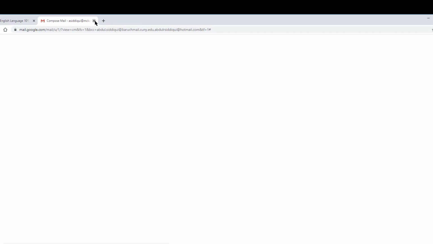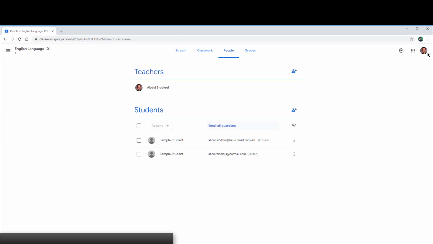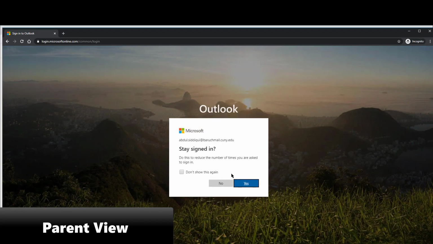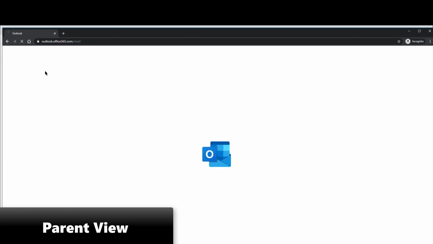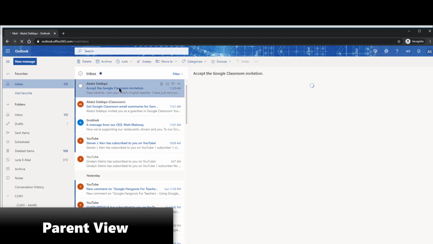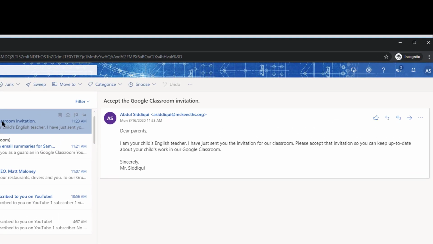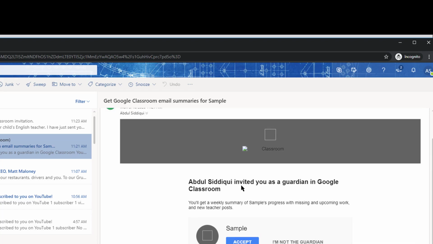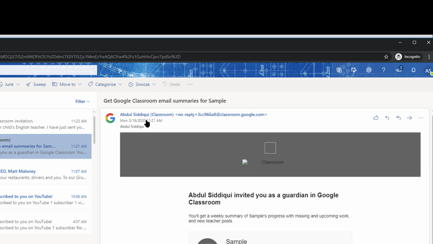Once the email is sent, parents will have both an invitation and a reminder to enroll in the status updates for Google Classroom. So let's see how the parent would see this. For the parent, begin by going to your email that you have provided to your school. Upon signing in, you will notice the message that the teacher sent, if they chose to send one, and below it is going to be the actual email, which says, get Google Classroom email summaries for your child. My child's name is Sample.